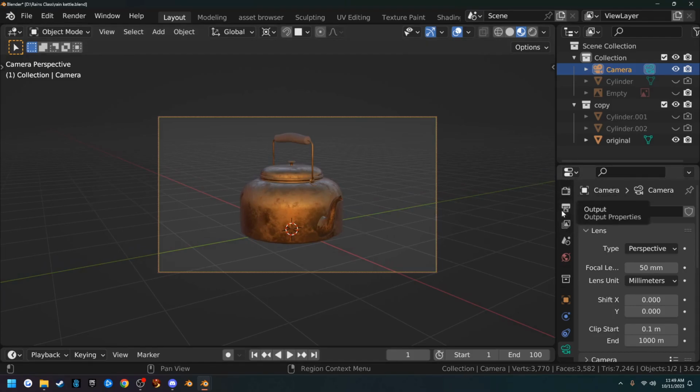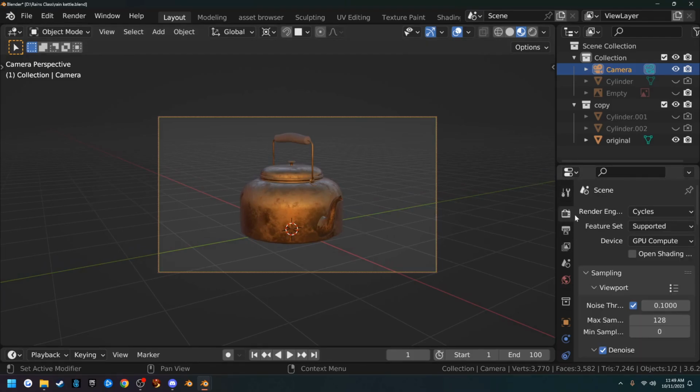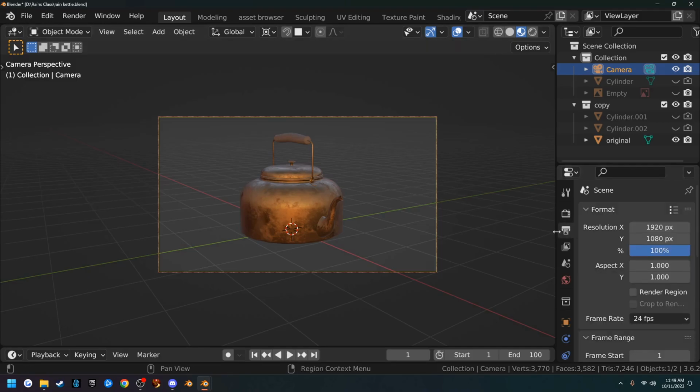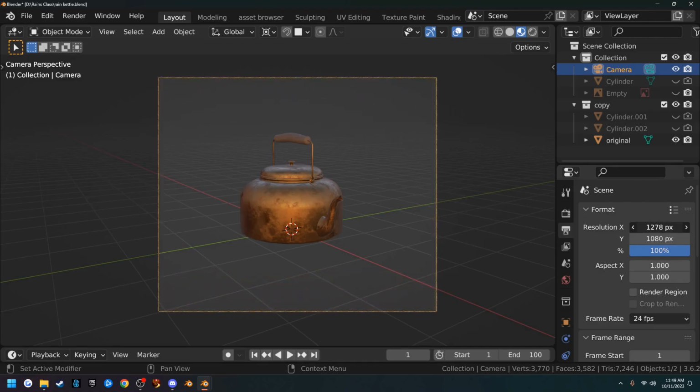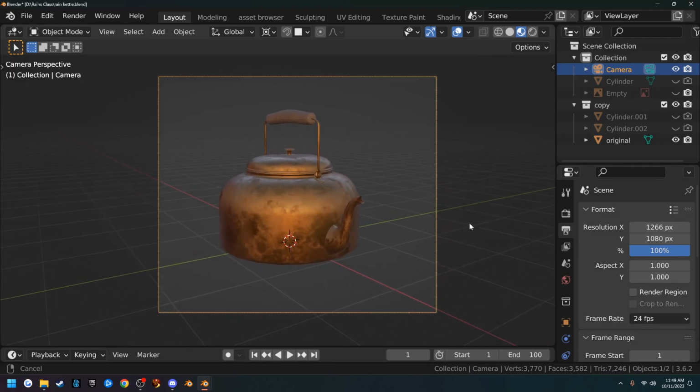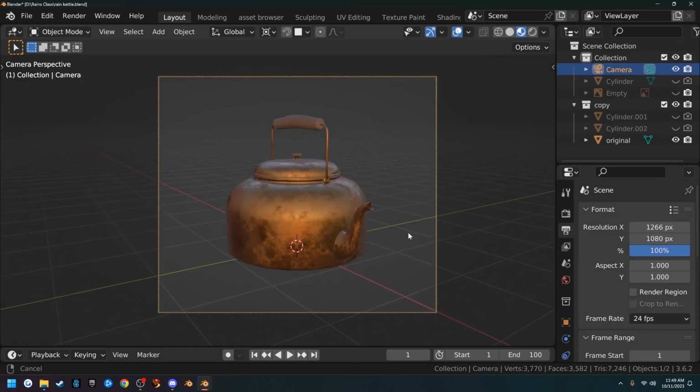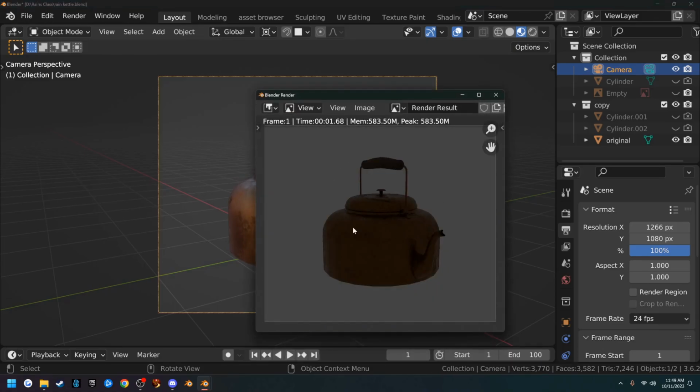And you can also go to the output properties and change your ratio, so you can change the size of the resolution you're going to take the picture at. That way you can get more of a square image if you need to. Once you have that, you can hit F12, and that will take a picture, but we have no light in the scene, so you don't get a good picture.